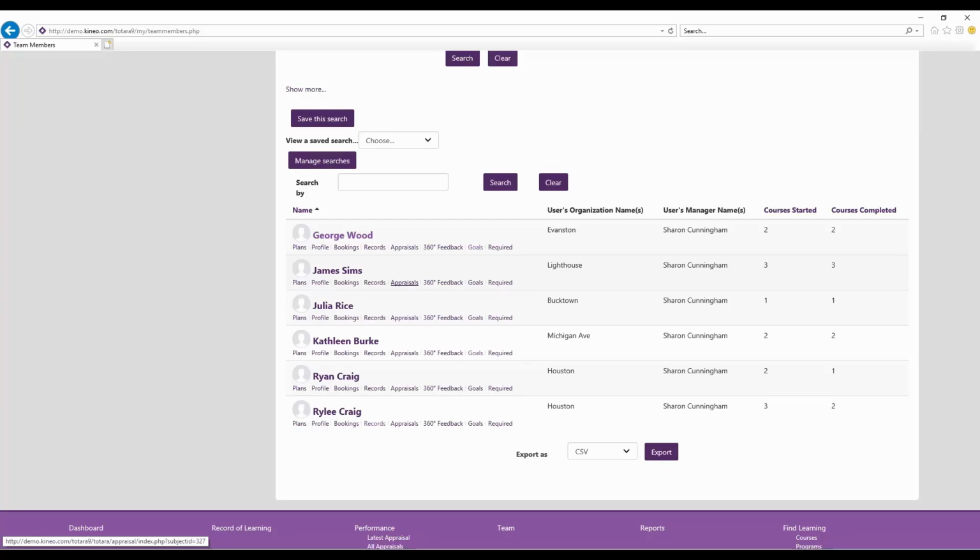Now, you may be allowing your staff managers to see direct and indirect reports. If it is an indirect report, they won't be able to see that person's goals unless you give them the permission to do that. In this case, these are Sharon's direct reports, so she's able to see all of the information about them. So she can click on goals.